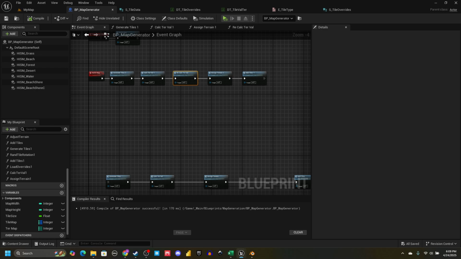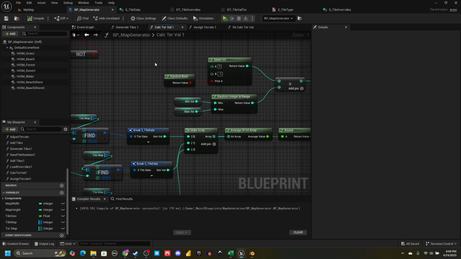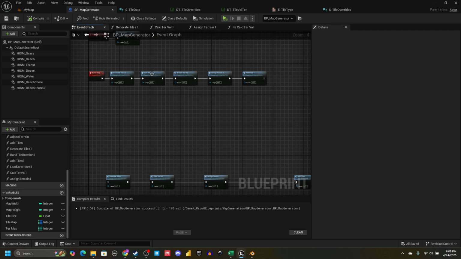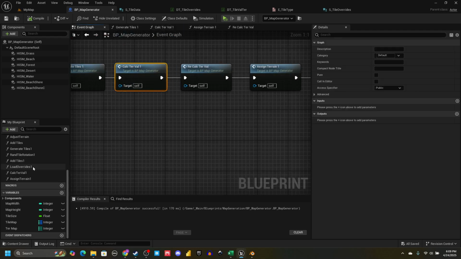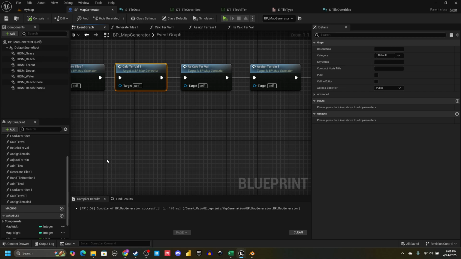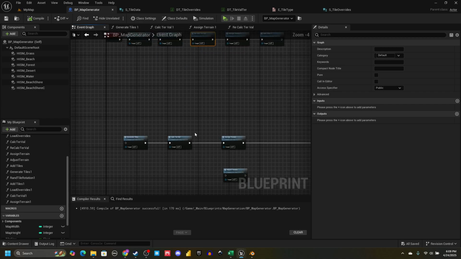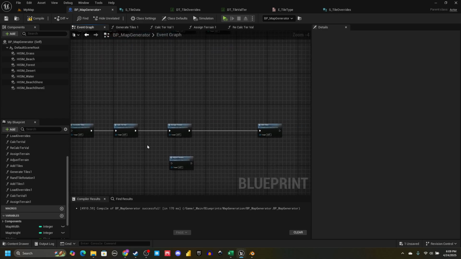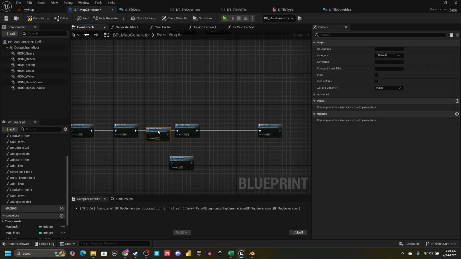So yeah, let's go through it. I'll show you how I built it. I just want to look at one thing. The 10 information here. 10. Okay. So the way this recalc works, right? You can just duplicate this calc terrain value. So let's just do it. Pull this back down to here.